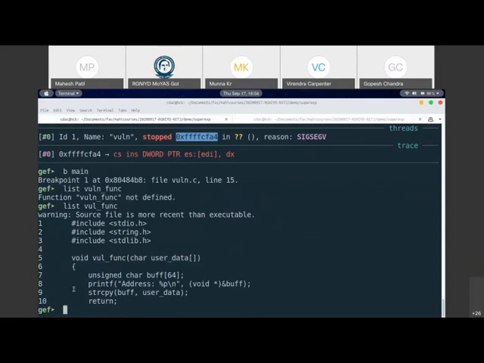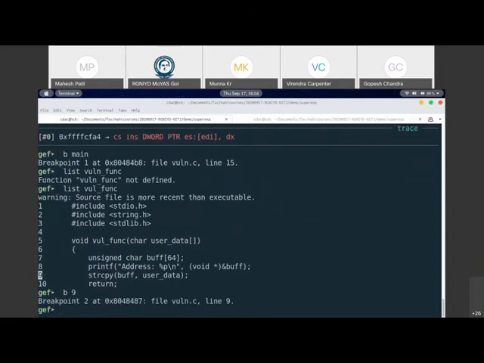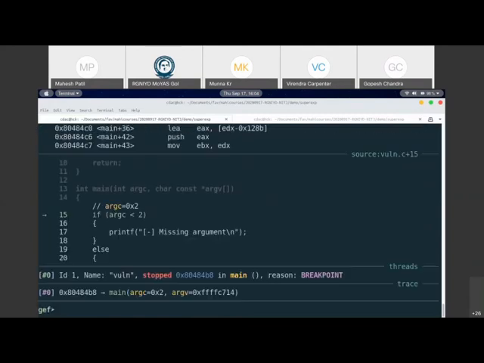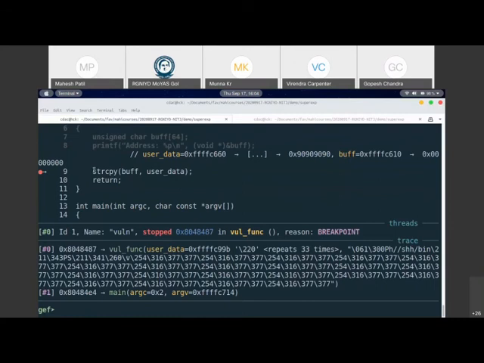Okay, so where it's copying the buffer, it's at line number 9. So we put a breakpoint there, and then now run the program. So let's run the program. It stopped at the main function here. Let's continue, and you see that it's just about to copy the buffer here, right?